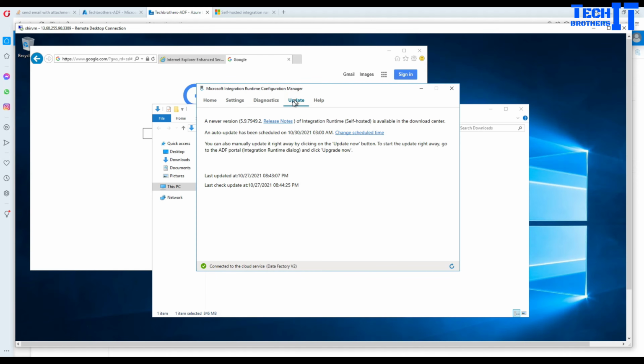Let's go to the update, and here you can see that a new version 5.97949.2 release notes of integration self-hosted IR is available in the download center. Now you can download, or you can schedule. It is scheduled to run at 3 a.m. Okay, so you can change the time and all that.